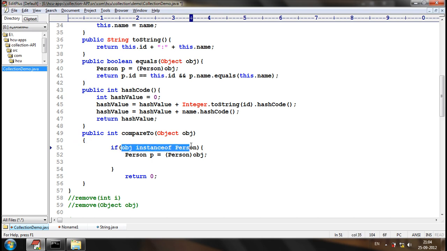This highlighted portion will give true if obj is referring to a Person class object. Otherwise, it will give false. Okay.